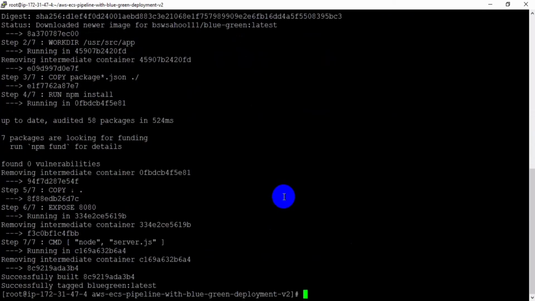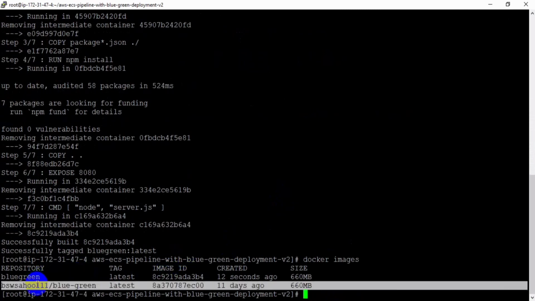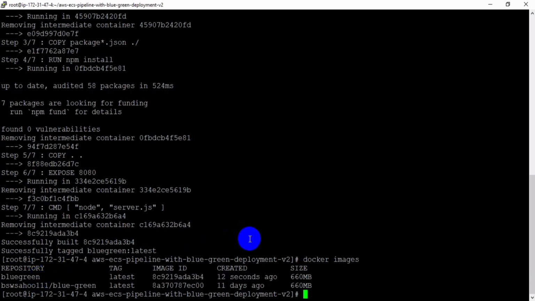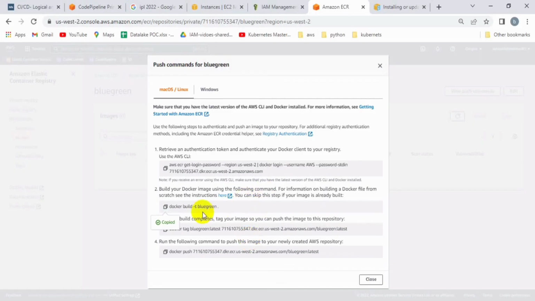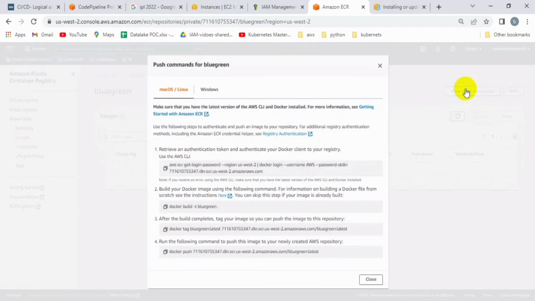So it has been created. Let me validate whether this image got built or not. Let me run the command docker images, so you can validate. Yes, you can see the blue green image has been created. The first one is the image it pulled from my account, and then it built the image. The image has been built. Then we have to run the next command.